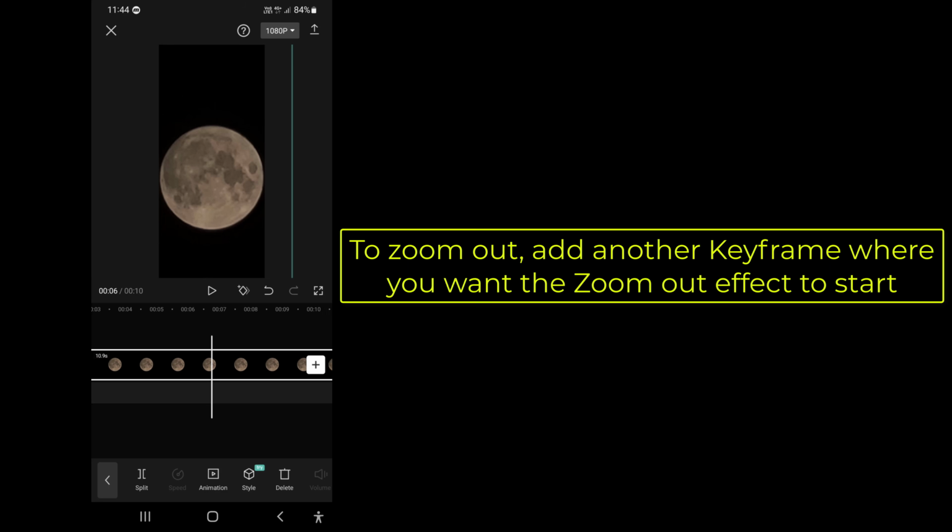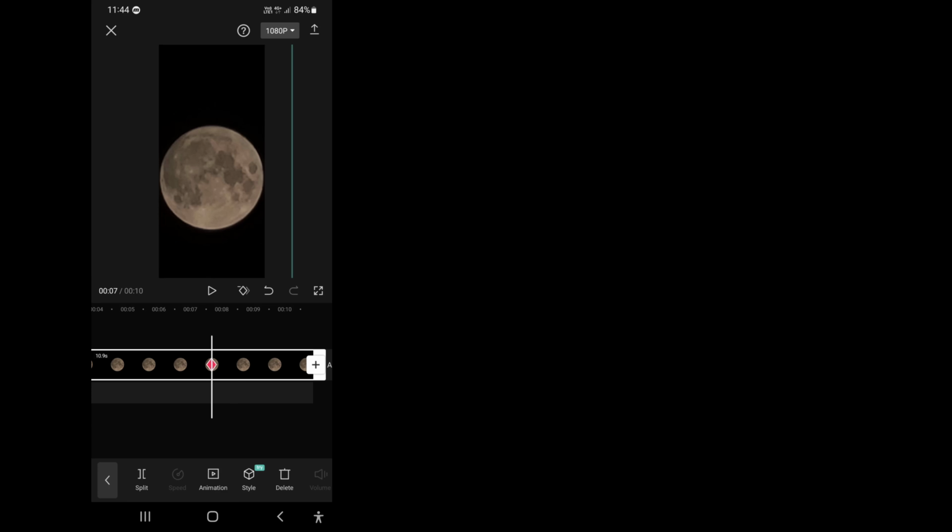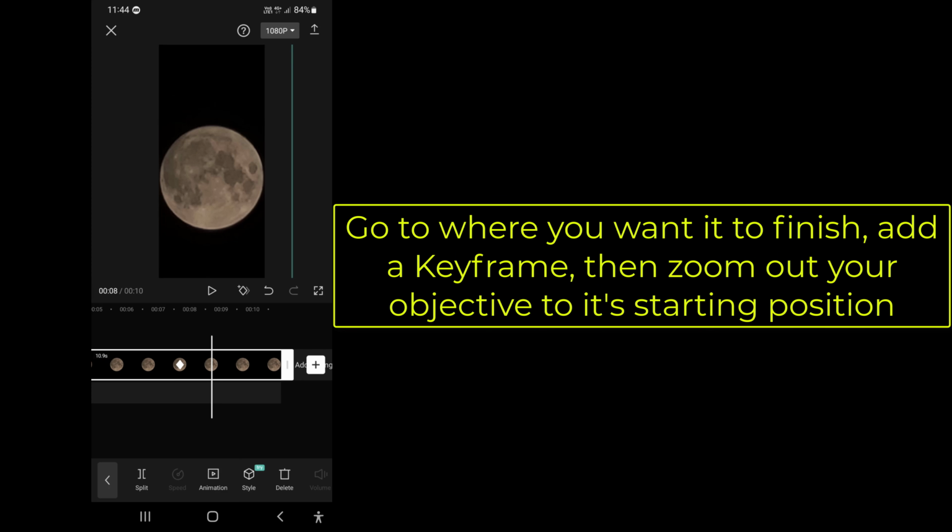To zoom out, add another keyframe where you want the zoom-out effect to start. Go to where you want it to finish, add a keyframe, then zoom out your objective to its starting position.